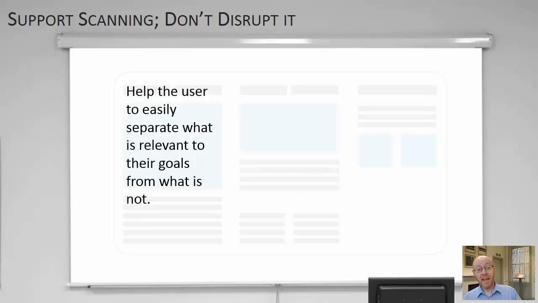So we should help the user easily separate what's relevant to their goals from what is not. In some cases, we will want to second guess what the user's goals are in terms of the particular package of information we're providing to the user. In other cases, where we're providing lots of options, the users may come in with one goal, and we just really want to help the user identify the thing that is relevant to their particular goal and let them get on with it.